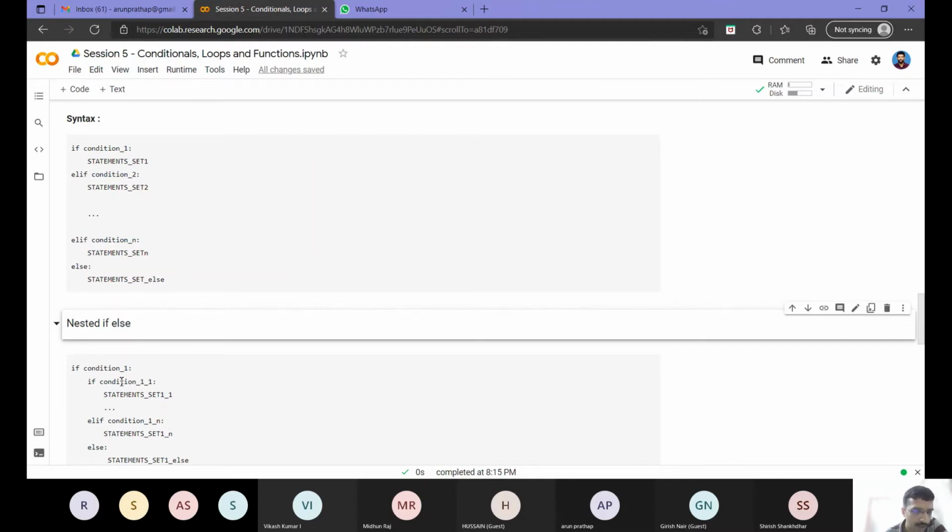So if condition 1 is true and condition 11 is true, this set of statements will get executed. Statement set 1. Now if condition 1 and condition 1n are true, these sets will be executed. Then if condition 1 is true but the inner conditions are not true, it will directly go to the else inside condition 1. So this is a simple case of a nested if.